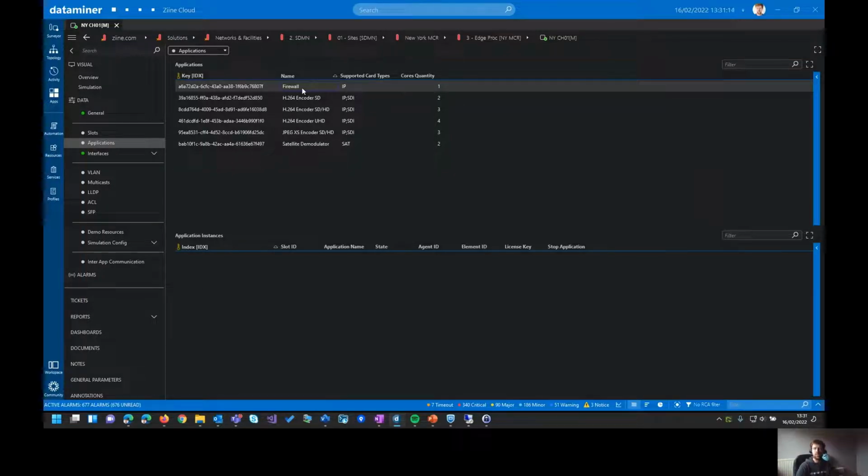Of course, there are only 4 Ethernet ports, so having 16 firewalls is not really a use case that you will have. Once an application is running, you will see it over here in the application instances. More of that I will explain during the SDMN video.